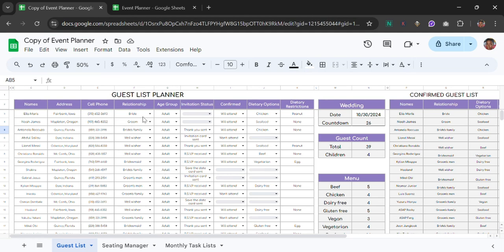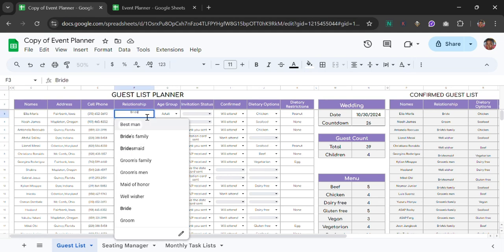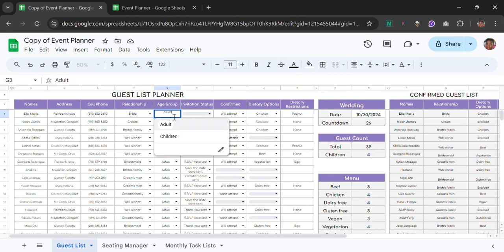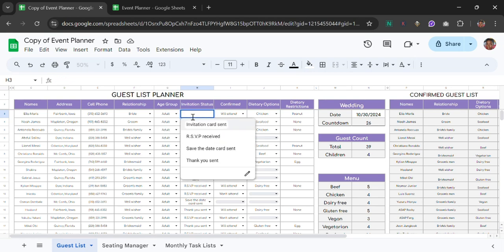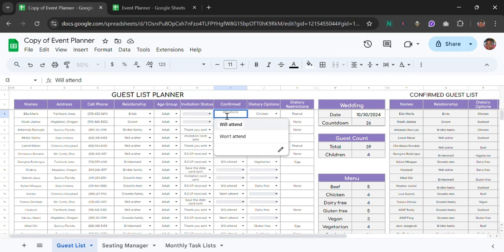So for the relationship, if it's a wedding, you want to know if it's the best man, the bride's family, the bridesmaid, if it's the bride or the groom. Then the age group, we want to know if it's an adult or a child. For the invitation status, we want to know if the invitation card has been sent. Any of these options, you can pick any one. Then confirm just tells us if the guest has accepted to attend the event or not.